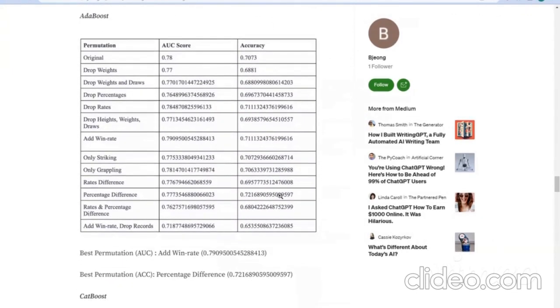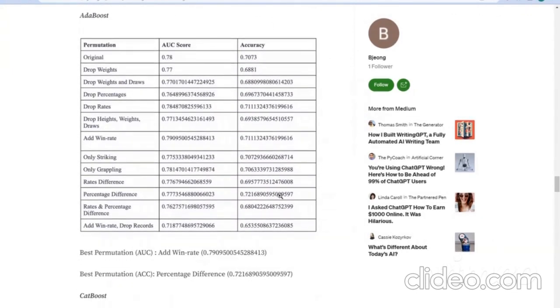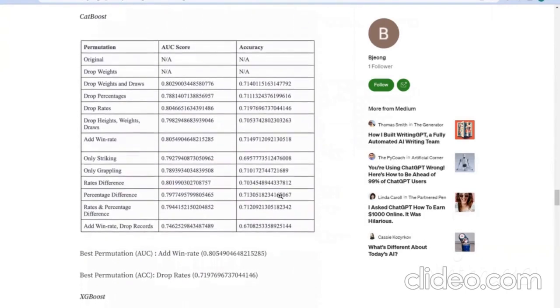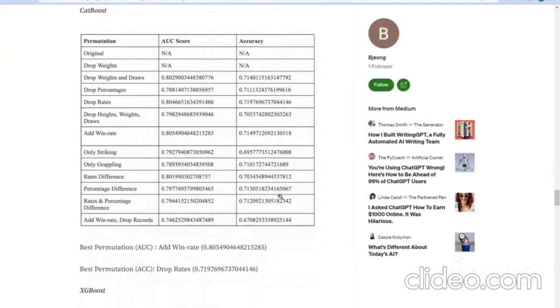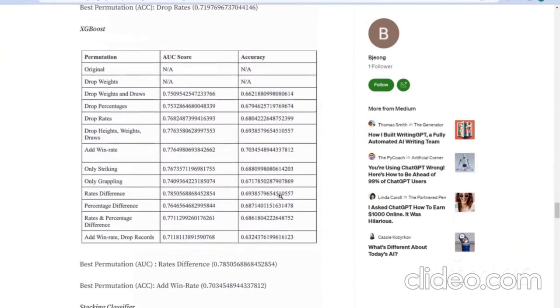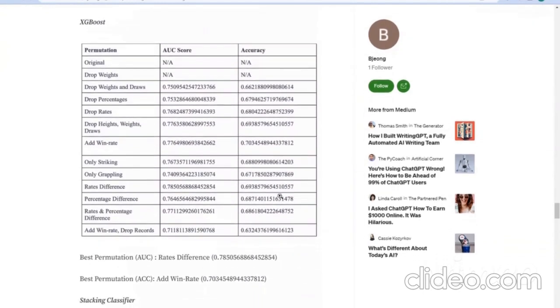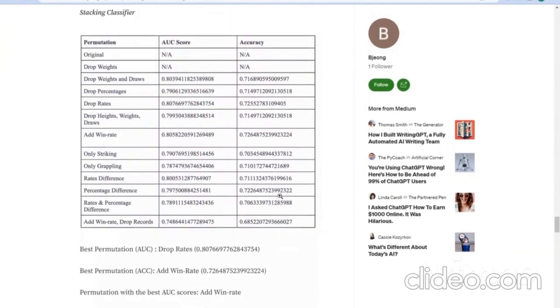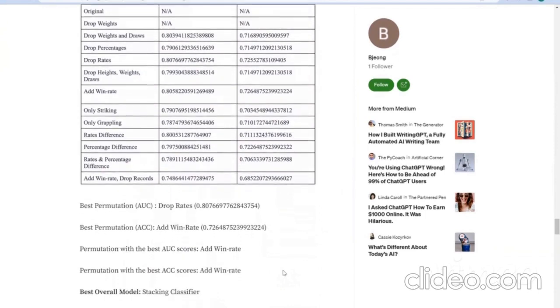And like Joonha said previously, we ended up seeing that the best AUC scores and accuracy scores were generally the win rate permutation, but other notable permutations include drop rates and rate difference for the best AUC scores, and drop rates and percentage difference for the best accuracy scores. Overall, we saw that the best model for our permutations was the stacking classifier, but CatBoost was also a good model that yielded us the best results.